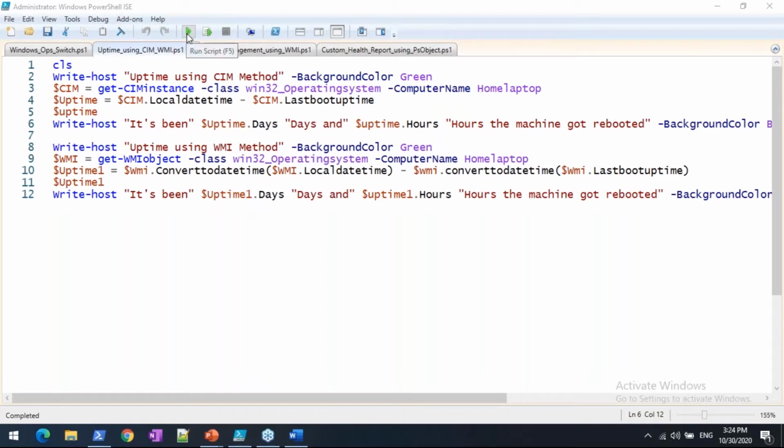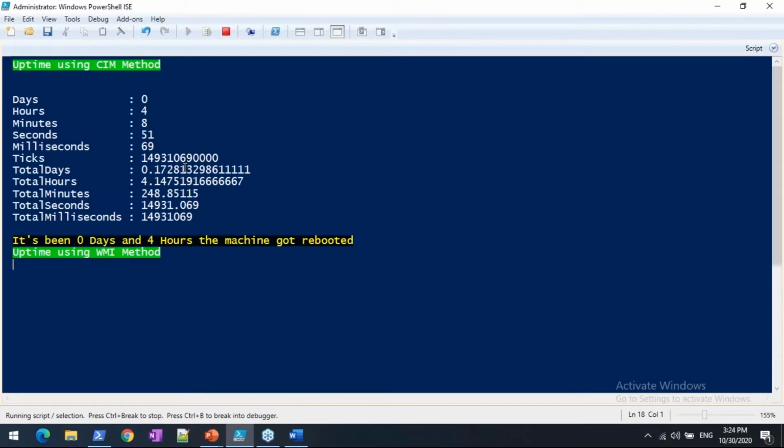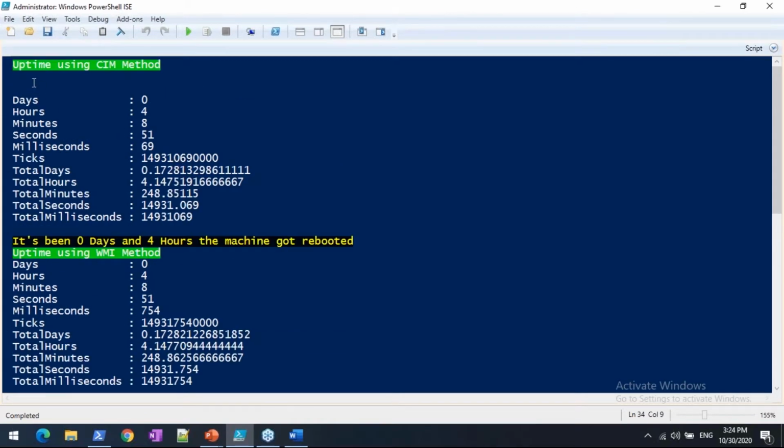So let's say I'm going to find the uptime of a computer. See this, what is it saying? There are two different ways of finding the uptime, so I just added these two ways into a single script. Now it is clearly saying that it's been 0 days, 4 hours, 8 minutes and 51 seconds since my machine got rebooted. I just wrote that as a message over here. It's taken from here: 0 days and 4 hours since the machine got rebooted.